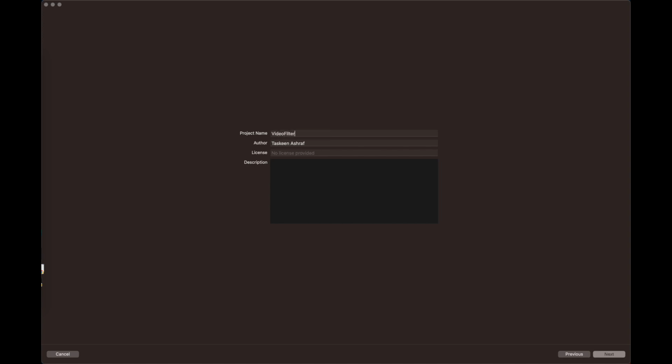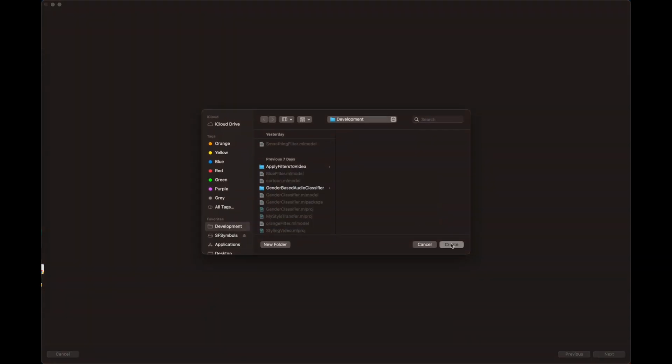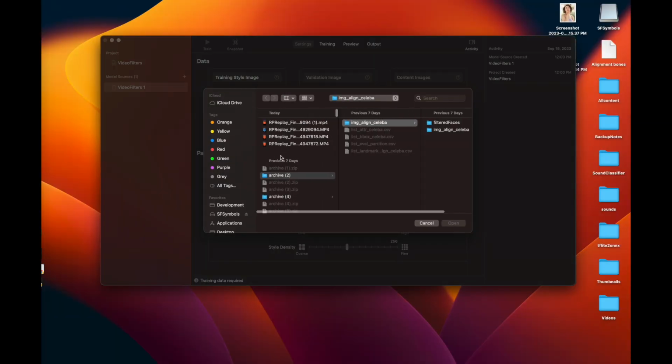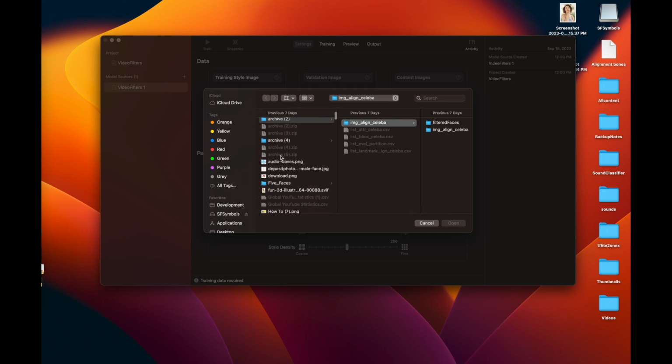So here we have launched CreateML, and afterwards we are going to select the type of model we want to build, which is basically in the video type, a style transfer model. Here we are going to give the project a name and some description. You can see that I have selected two images. One is our validation image and the other is the training style image. The training style image is what we want to achieve, and the validation image is our normal human face. You can add your own image in this place as well.